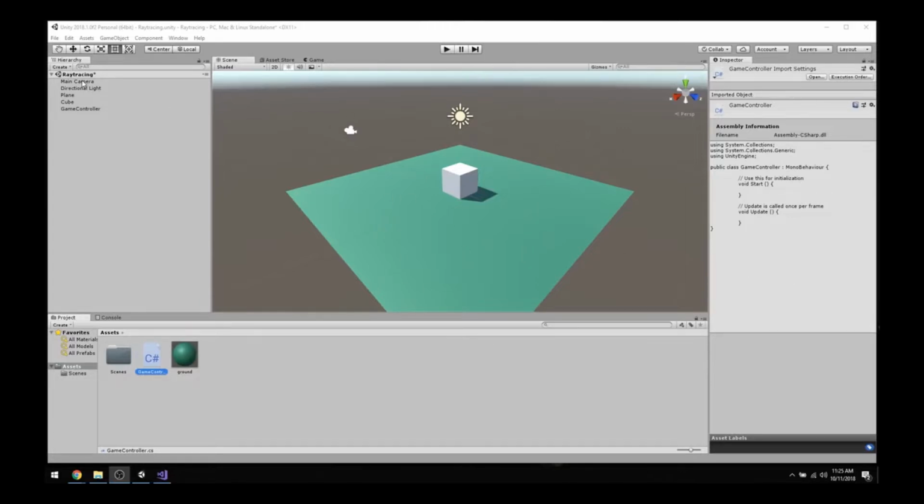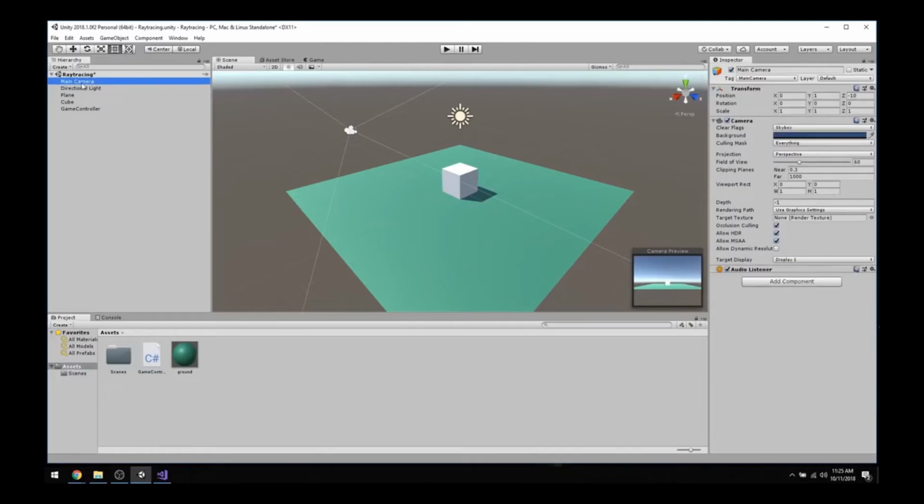I have a main camera, and with this main camera, you need to double check that the tag on your main camera is actually set to main camera. It seems like sometimes this will be set to untagged, but do make sure it is set to main camera, or else the ray tracing is not going to work the way that we set it up. If you find your ray tracing not working, this is one of the main culprits, that you forgot to change the tag on the camera to main camera.